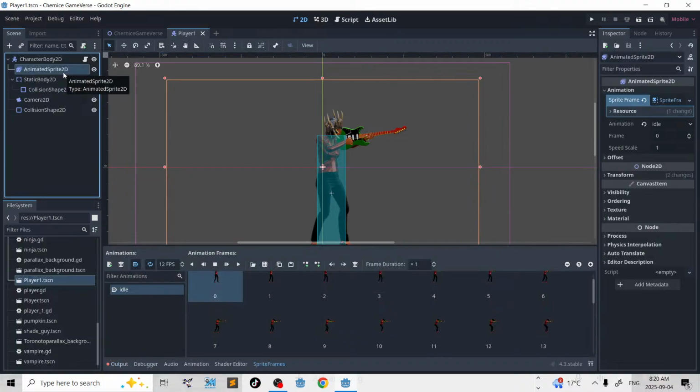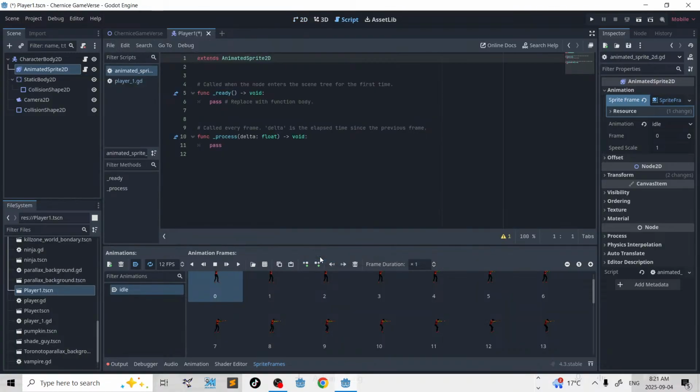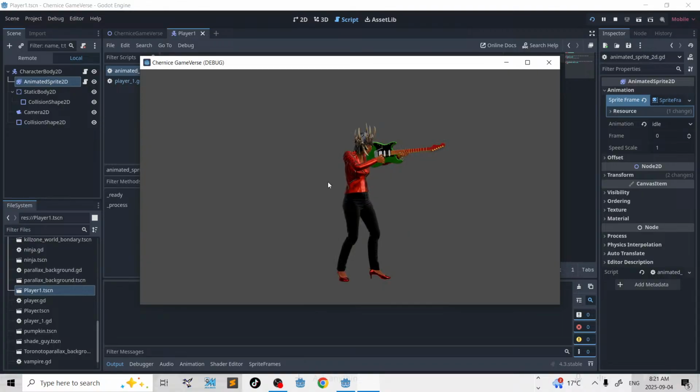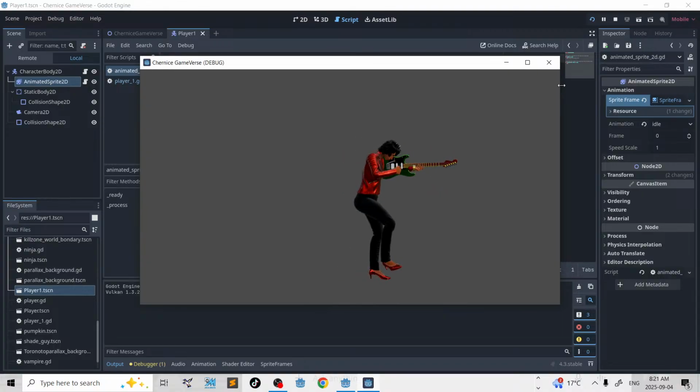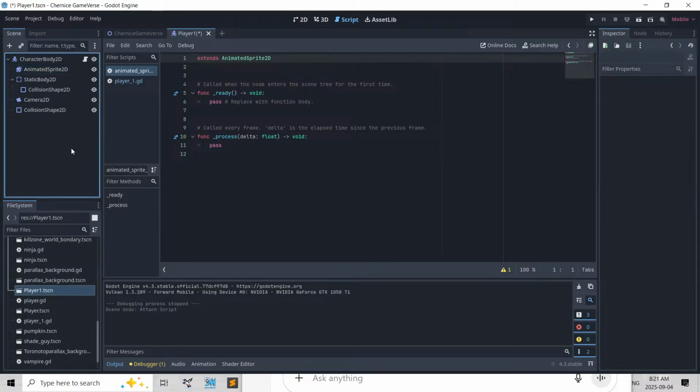Okay, so I'm gonna add a script to this one. I don't know what this is supposed to do. I'm literally just testing things out. Okay, so it doesn't move at all. So I'm gonna take that off. I don't need that script. Control Z.